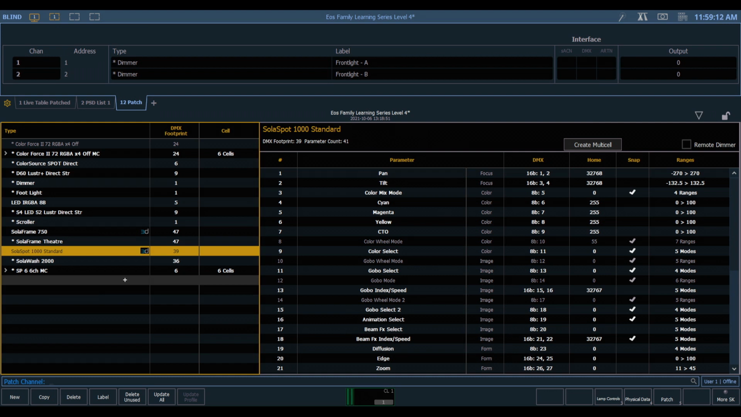So to smooth that out, we use a second DMX address, which gives us 256 times 256 steps, which is over 65,000 steps, which is much more granular. So that's why we use 16-bit parameters.